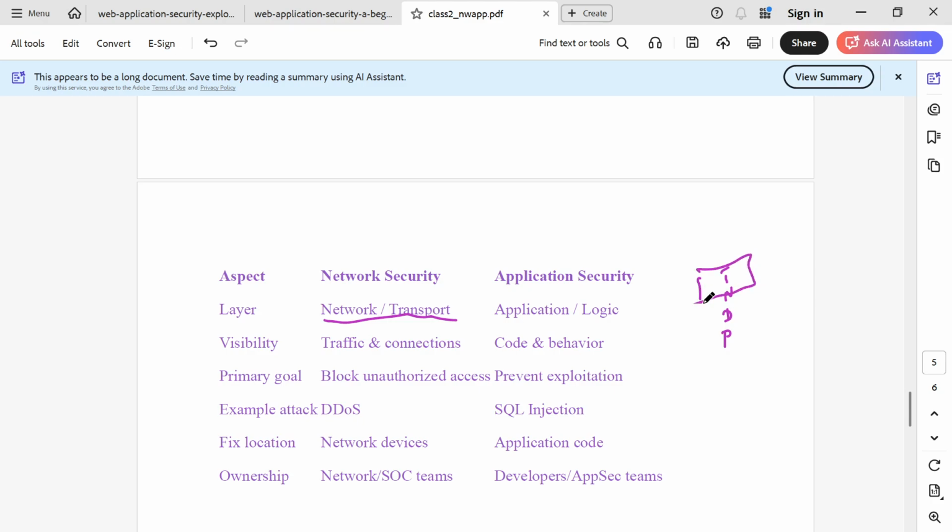These two layers are working for network security. Application logic works in the application layer. So after transport come session, presentation and application, and this is for application security, right? So I think you understand which layers it works on. Visibility is traffic and connection for network security, and code and behavior for application security. The primary goal is to block unauthorized access and to prevent exploitation.